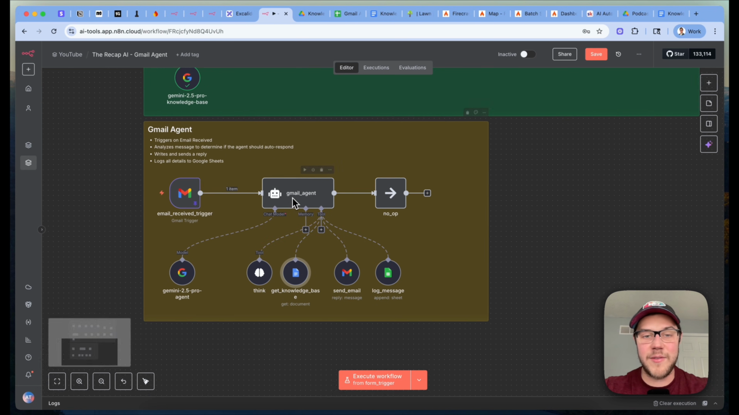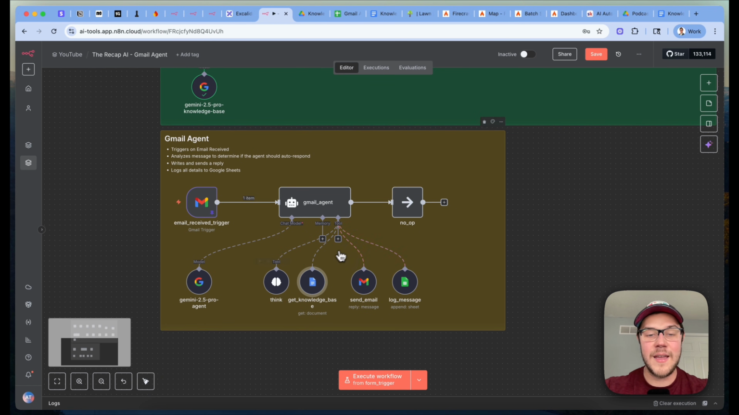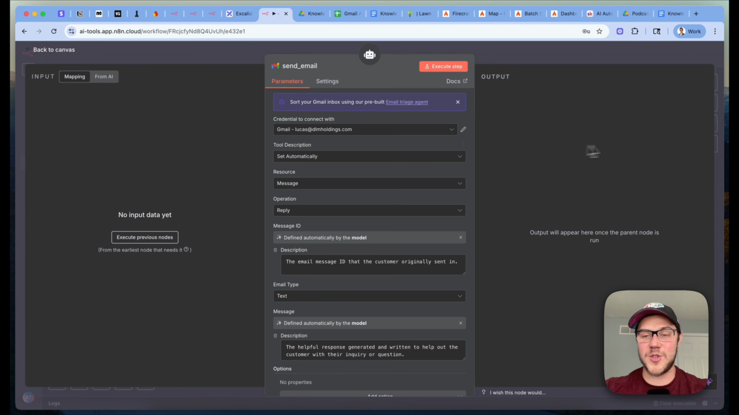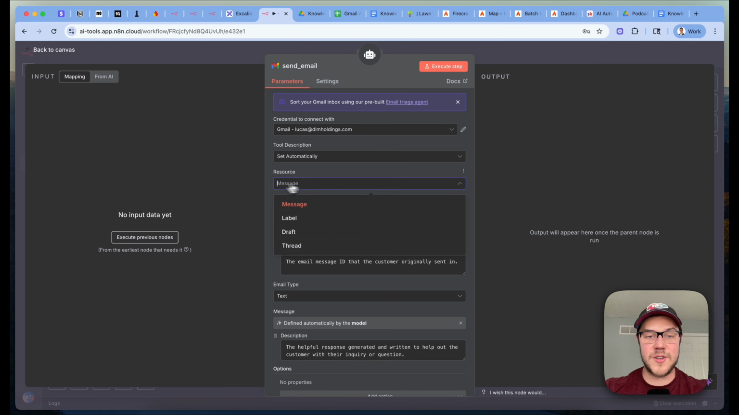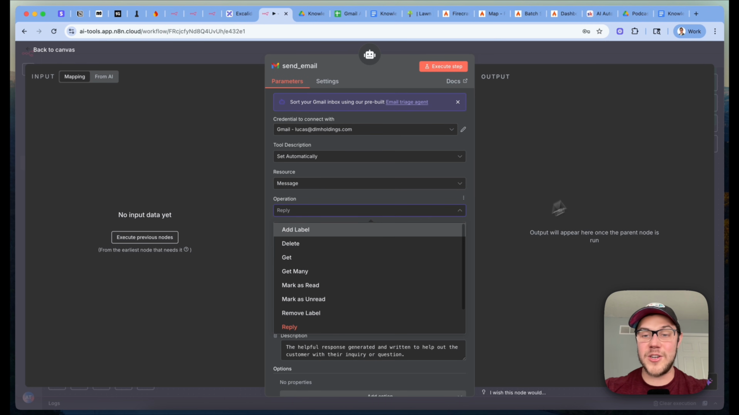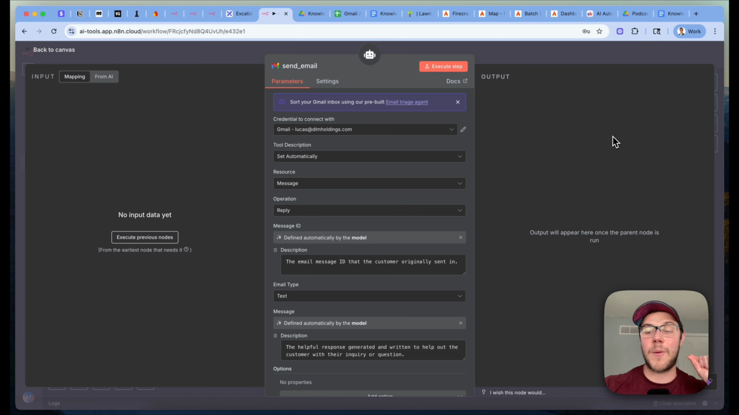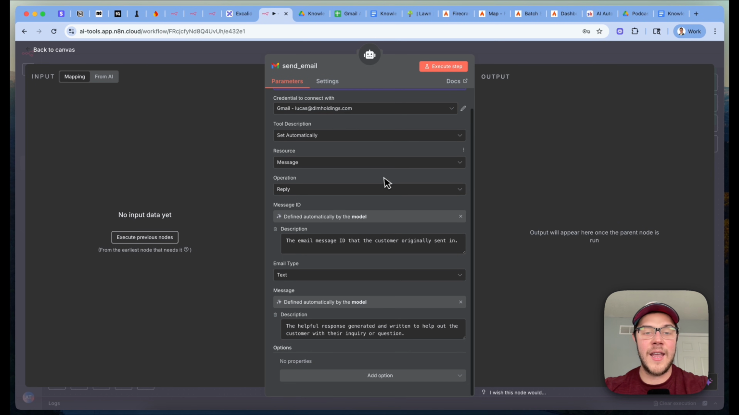Otherwise, this isn't going to retrieve anything and is going to error out for you. The send email tool is going to be the tool responsible for actually sending out a reply from our connected Google account to the person who messaged in. And so I'm using the message resource. I'm saying the operation reply because we're always going to be replying to someone who messaged in versus doing an outbound initial message. And so in order for that to work successfully, we do need to provide this message ID.